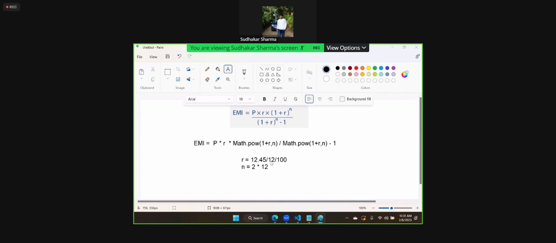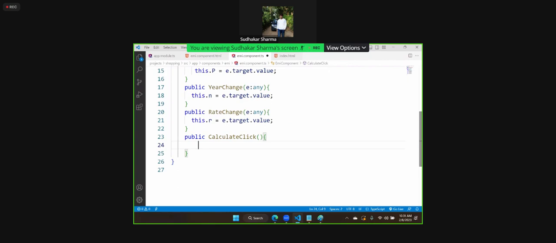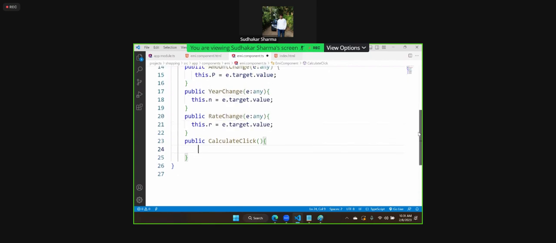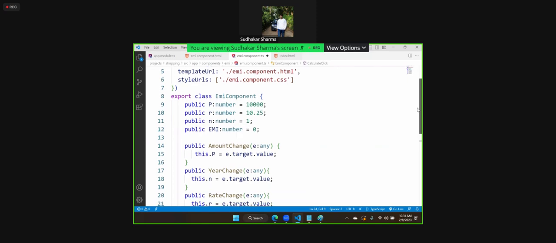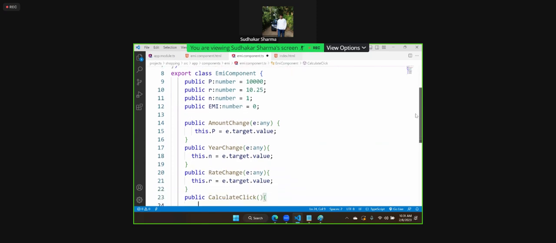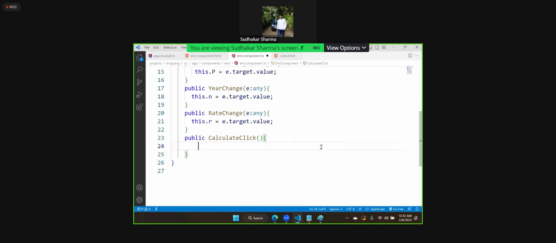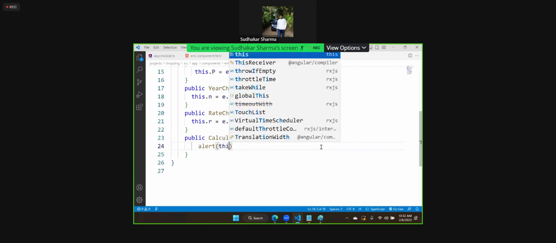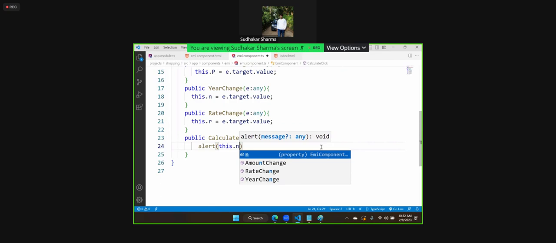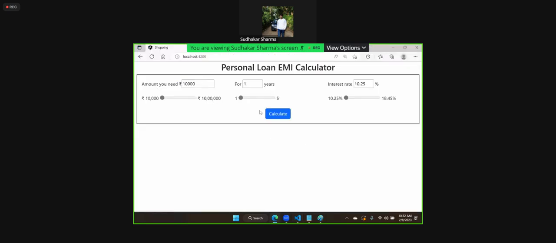Now see here, let's do this on calculate click. A lot more work we have to do. We need to handle all these now. On calculate click, we need to collect the values. But remember, suppose I am accessing on calculate click, I am showing an alert. I am using this dot n, which is the number of periods, multiplied by 12. See what happens now. Number of periods, I selected 3, and click on calculate. It says 36.